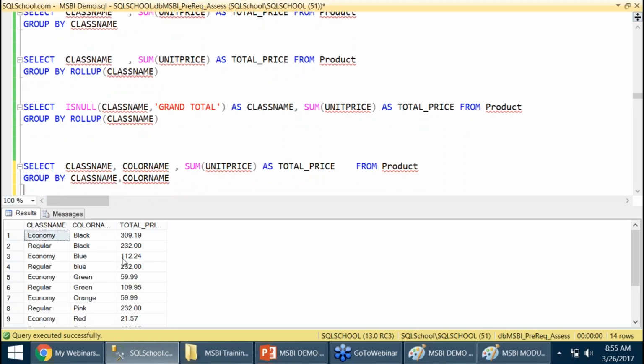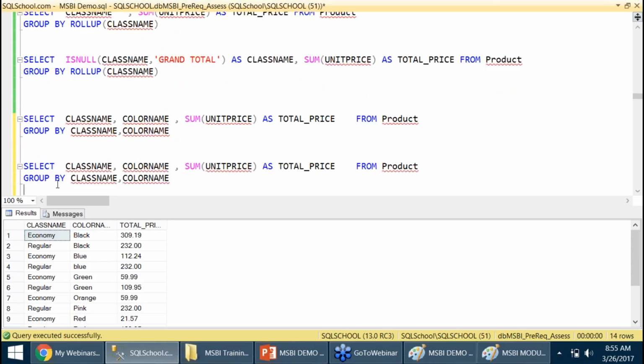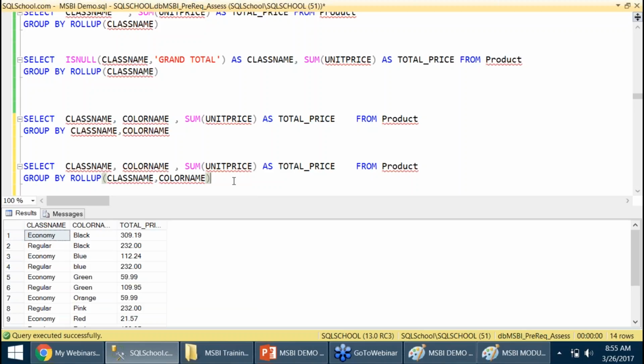I would like to order the data. I would like to have all economic class at one place and all the regular class at another place. Economy at one place, regular at another place. I mean group by. I wanted to group them together in a particular order. We generally say order by, right? Isn't it? You can also include roll up or cube. The data is automatically ordered, see there, friends, based on the first column. So roll up can be an alternative for order by, mainly in the scenario where you wanted to go for subtotals and grand totals.